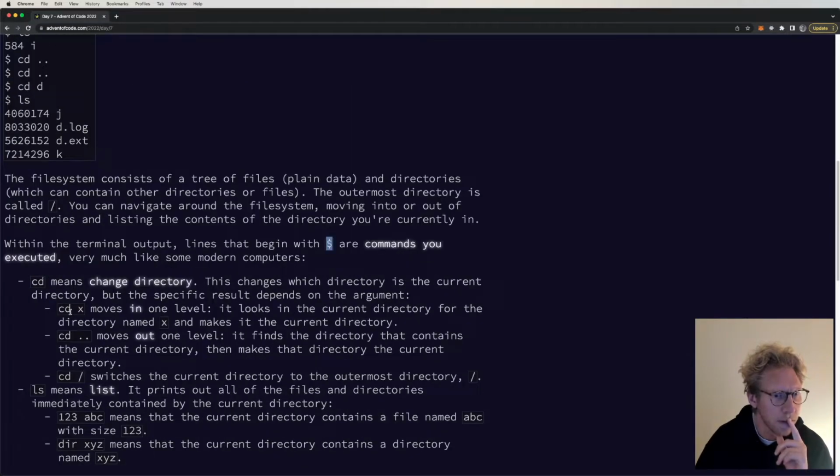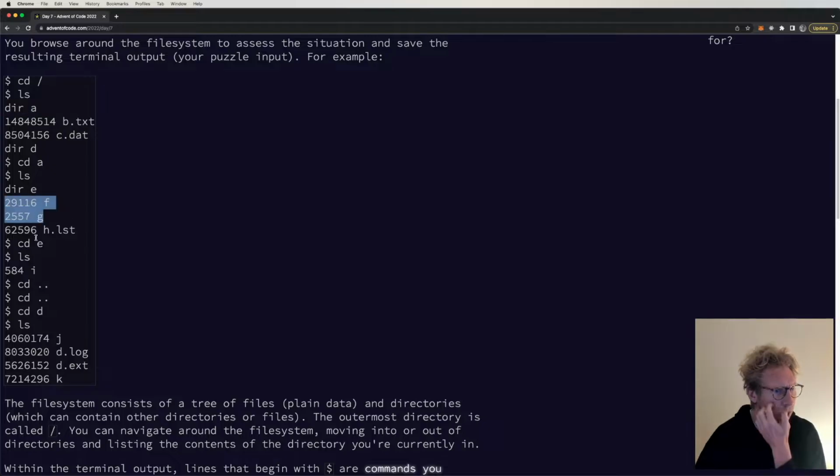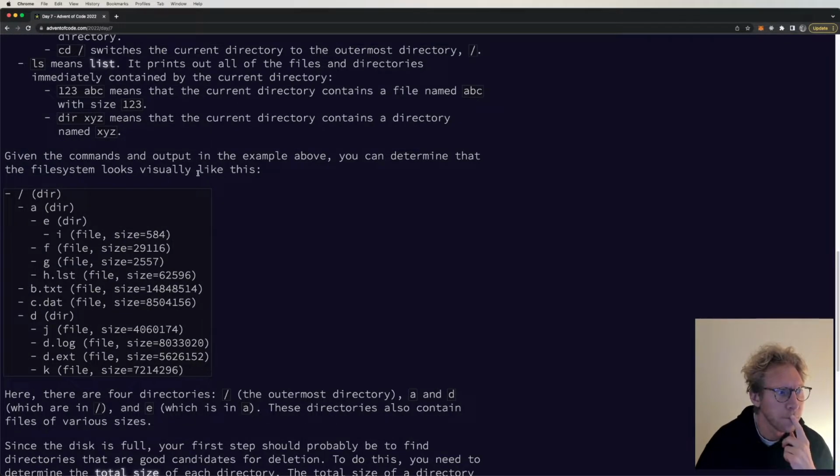Our job is to go through the input, figure out the folder structure, and then figure out how large each folder is in size. Based on the example input, we end up with the following structure. A root directory called / containing two directories, A and B, and two files, b.txt and c.dat. The D folder at the bottom has 4 files in it. Inside the A folder, we have another folder called E and 3 files. And lastly, the E folder has a single file in it called I.